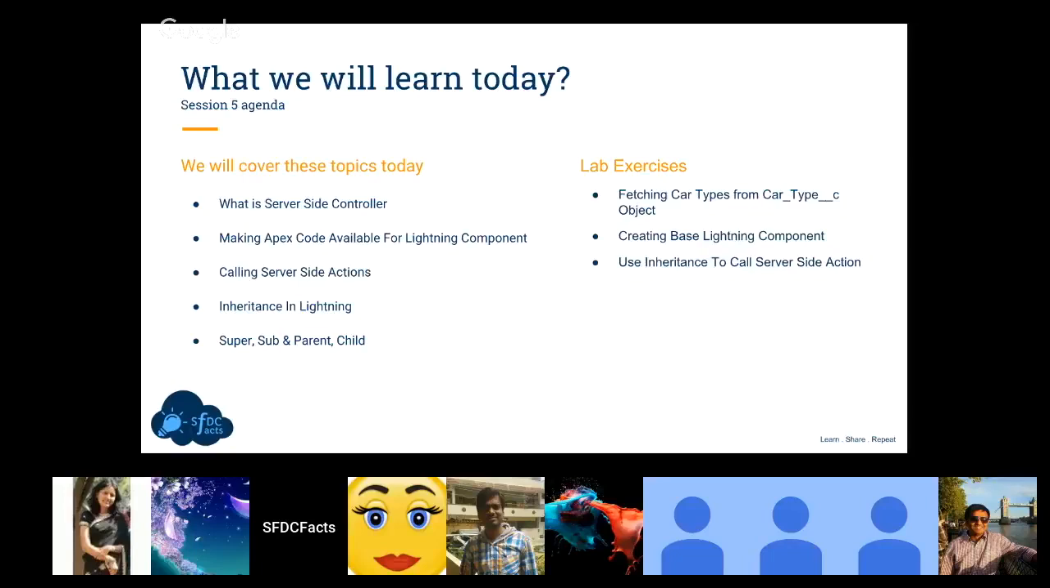By default, your Apex code is not available for use inside a Lightning component. You cannot use it directly. There are some considerations that you need to follow to make it available for your Lightning components. Then we'll be seeing how to call your server-side actions. That again means how to call your Apex methods.